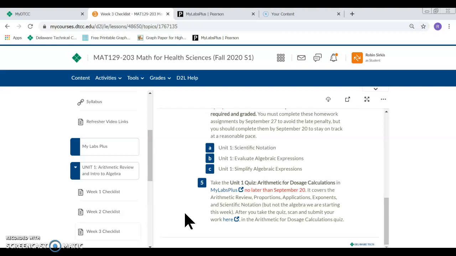Tests are also done in MyLabs Plus, but they are proctored. You will be supervised by a virtual testing center proctor. While you are taking the test, you should show work neatly for every problem. As soon as you finish your test, you will scan your work and submit it in D2L. Tests have the heaviest effect on your course grade, so approach them seriously.